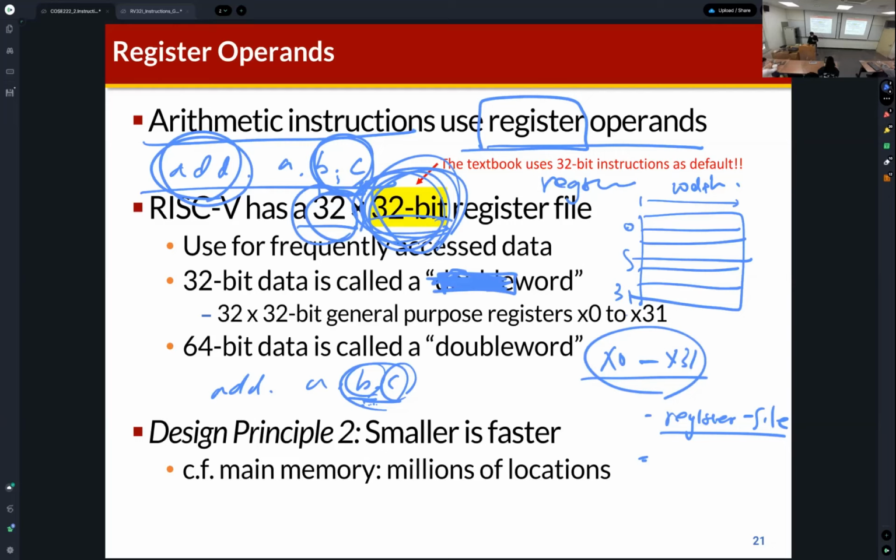Actually, in this course, we are learning about RISC-V 32I. This number defines the size of a single register, which means we are learning about the 32-bit computer system. Okay, you understand? So this number is the width, the size of a single register, and this 32-bit data is called a word.